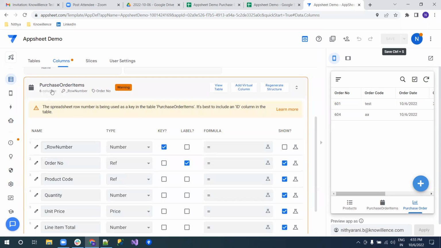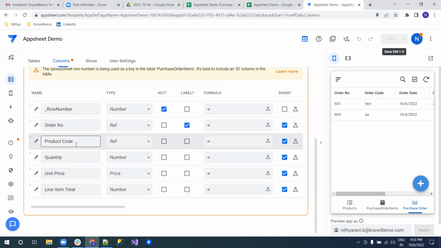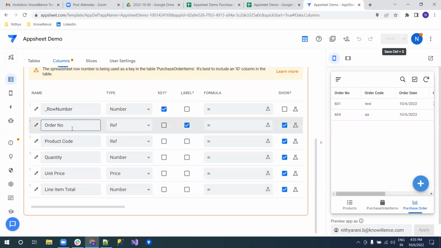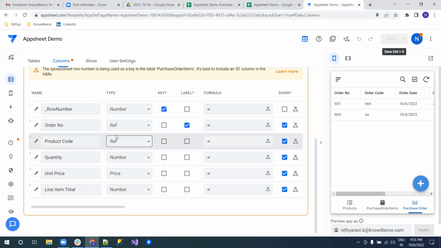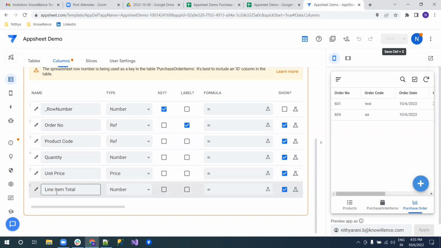So now we are moving to the purchase order items. Here we have the columns for order number, product code, quantity, unit price, line item table. For this order number and product code, we have referred the data from the before tables. For quantity, we are giving the values, and unit price also. For line item table, we are giving the formula.